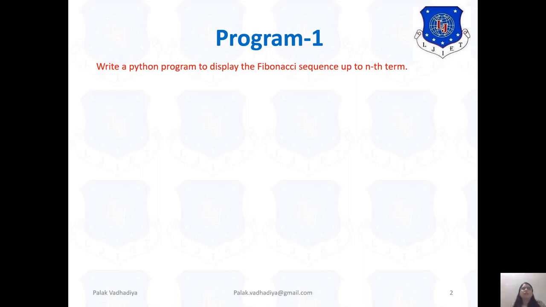Write a Python program to display the Fibonacci sequence up to the nth term. For example, if the user enters 7, it will generate 7 terms. In the output, the first is 0, then the second is 1. Now add 0 plus 1, that is 1. Then 1 plus 1 is 2. 2 plus 1 is 3. Then 2 plus 3 is 5, and 5 plus 3 is 8. So this is the Fibonacci series.